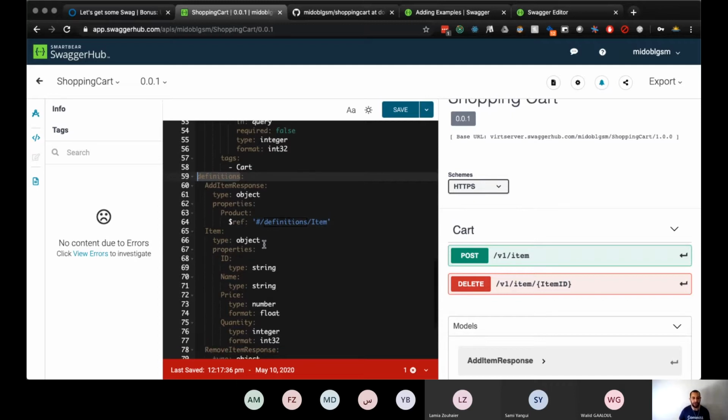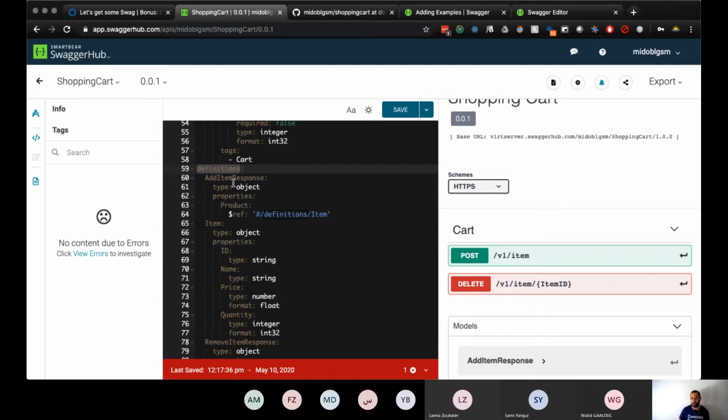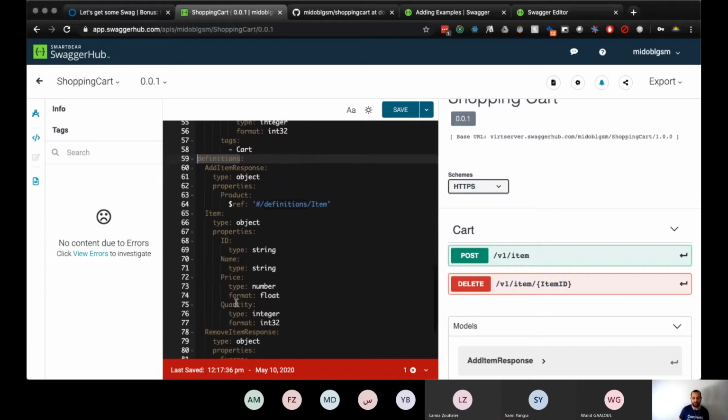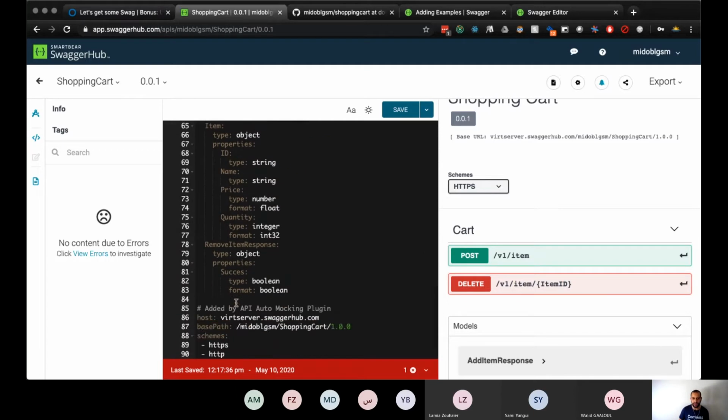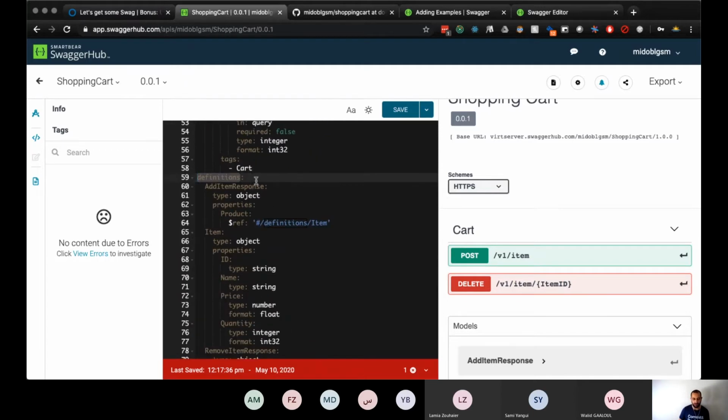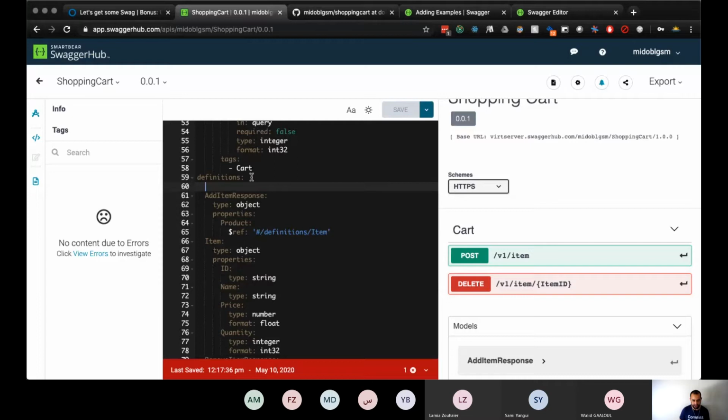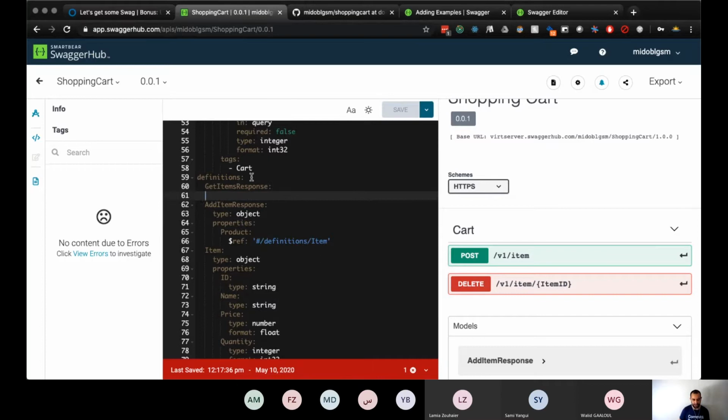So if you see here that I'm defining the add item response as an object, and it has as a property this reference to item. And item is defined here as an object. Also, it has an ID, a name, a price, and a quantity. So if I want to correct what I have there, I need to have get items response, which is a type.